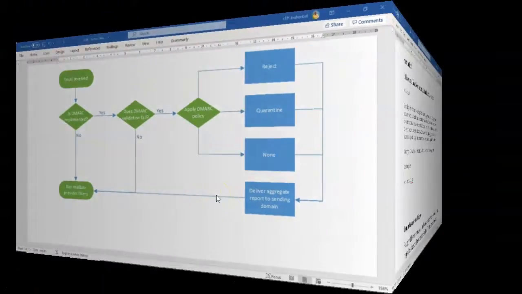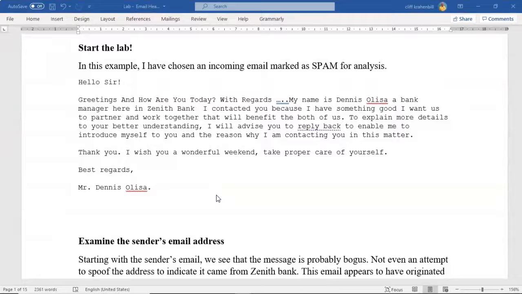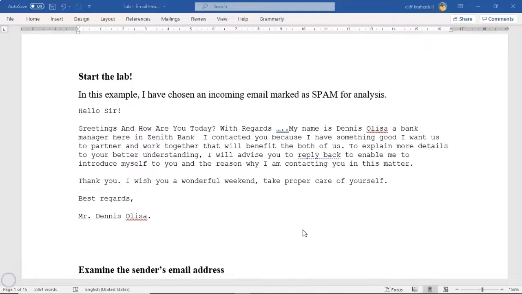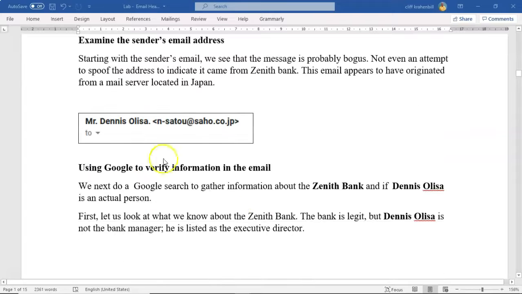So in this example, I've just taken something out of my spam folder, and we're going to analyze the header of this email and see if we can figure out what is bogus and what is factual in this email. Well, right away we know something's up, because this email did not come from Zenith Bank. It actually came from a user calling themselves Dennis Olisa, but the mail server is actually located in Japan.